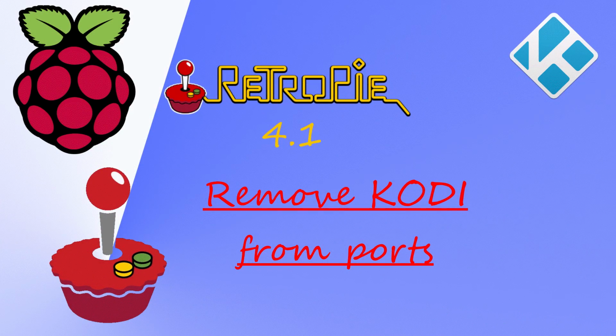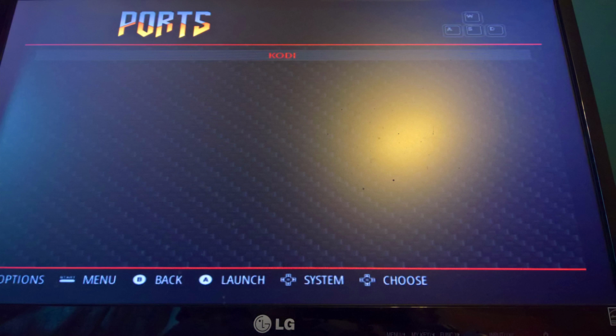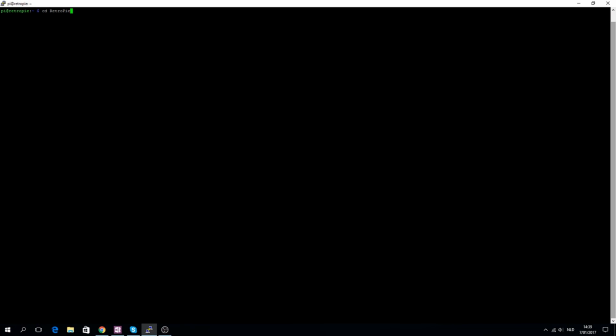So a lot of people have also been asking me how to remove Kodi from ports after they've used my previous video to install Kodi as its own system. As you can see here, Kodi is available both in the standard menu as its own system and in ports. So what you do, using SSH or your keyboard, is go to the RetroPie ROMs folder using the commands you can see on screen. And then in the ports ROM folder, there should be a Kodi.sh. If you want to keep this file, back it up, but you can just remove it if you don't want Kodi in ports anymore.